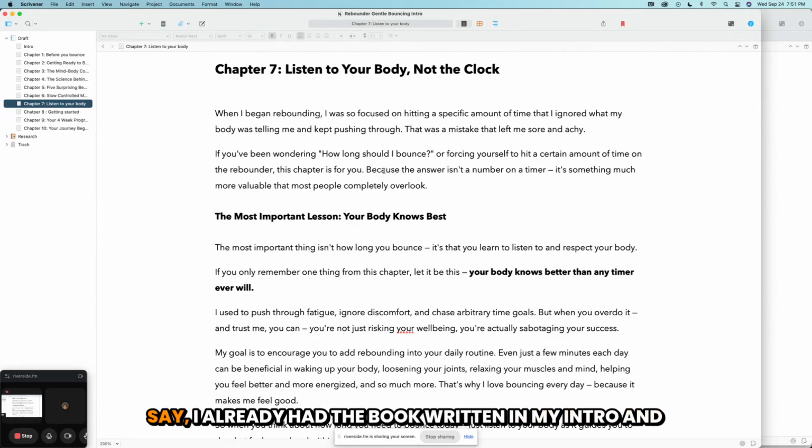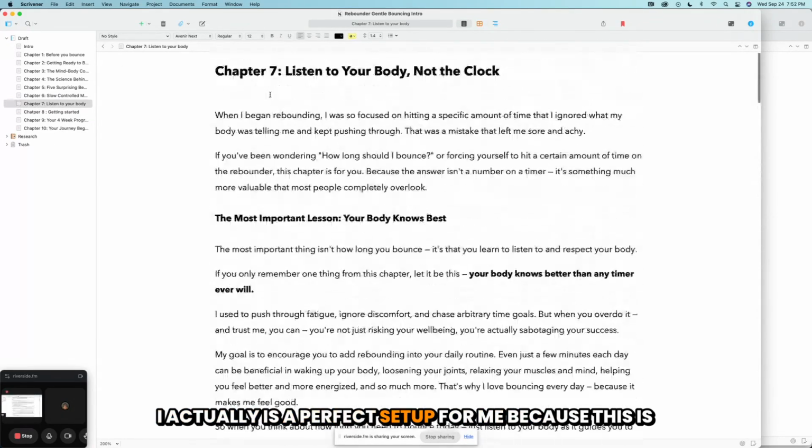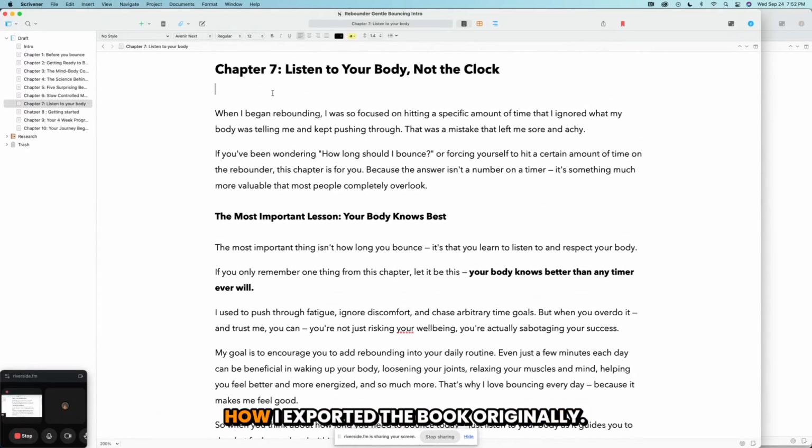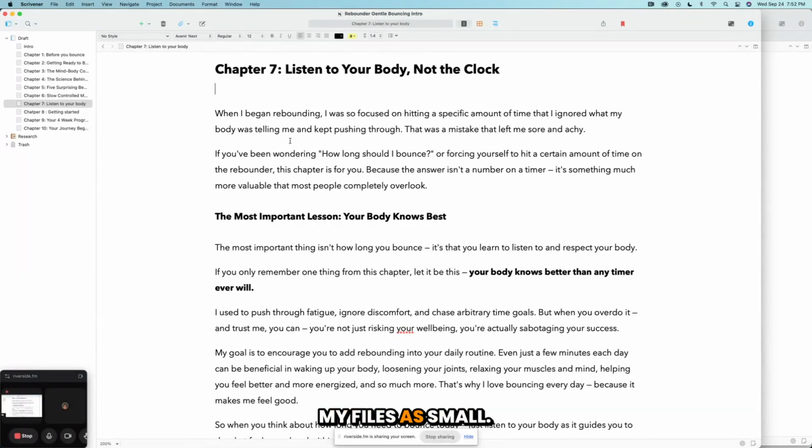Now, all that to say, I already had the book written, my intro and through chapter 10, and then there's 10 chapters. It's actually a perfect setup for me because this is how I exported the book originally. It was all just text. If I was publishing that to Amazon, that would be perfect. I'm publishing it independently as a PDF document that people can download, so I can make it as cool, as awesome as I want. I can add in as many pictures as I want, just keeping my file size small.